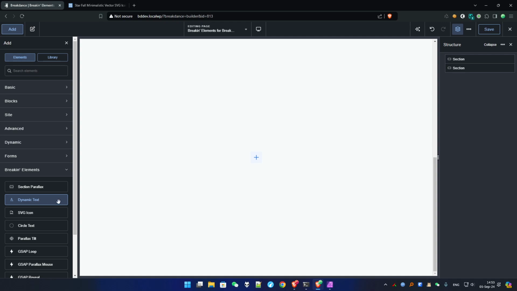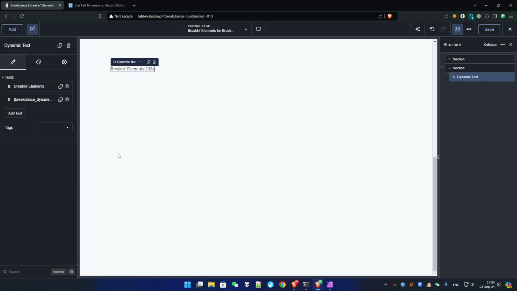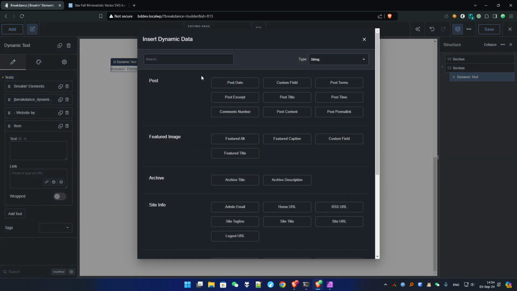We have the dynamic text element. I think that one is probably the most useful. I already talked about that on Facebook, and it's an easy way to add dynamic text in a very long sentence. So here, for example, we have our text. I just added the year. I can continue and write, website by, and I want to add the author name. I can choose here.